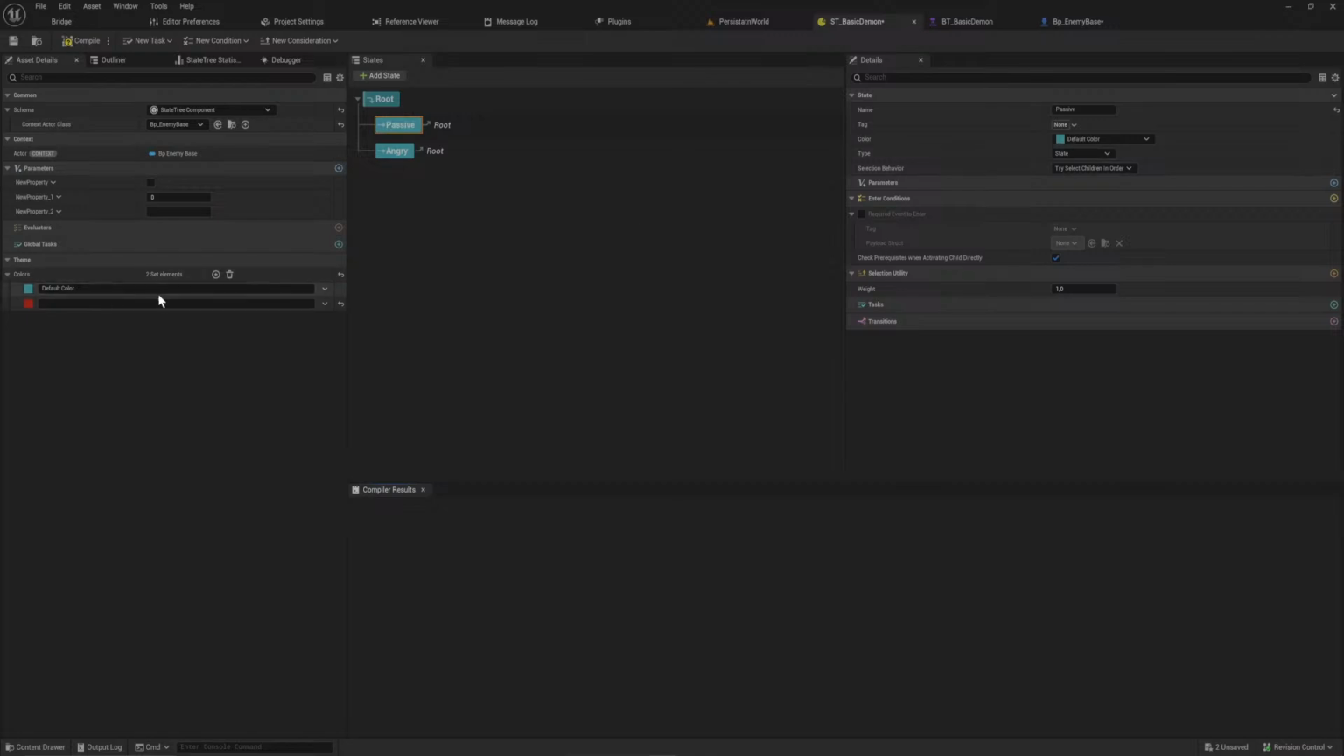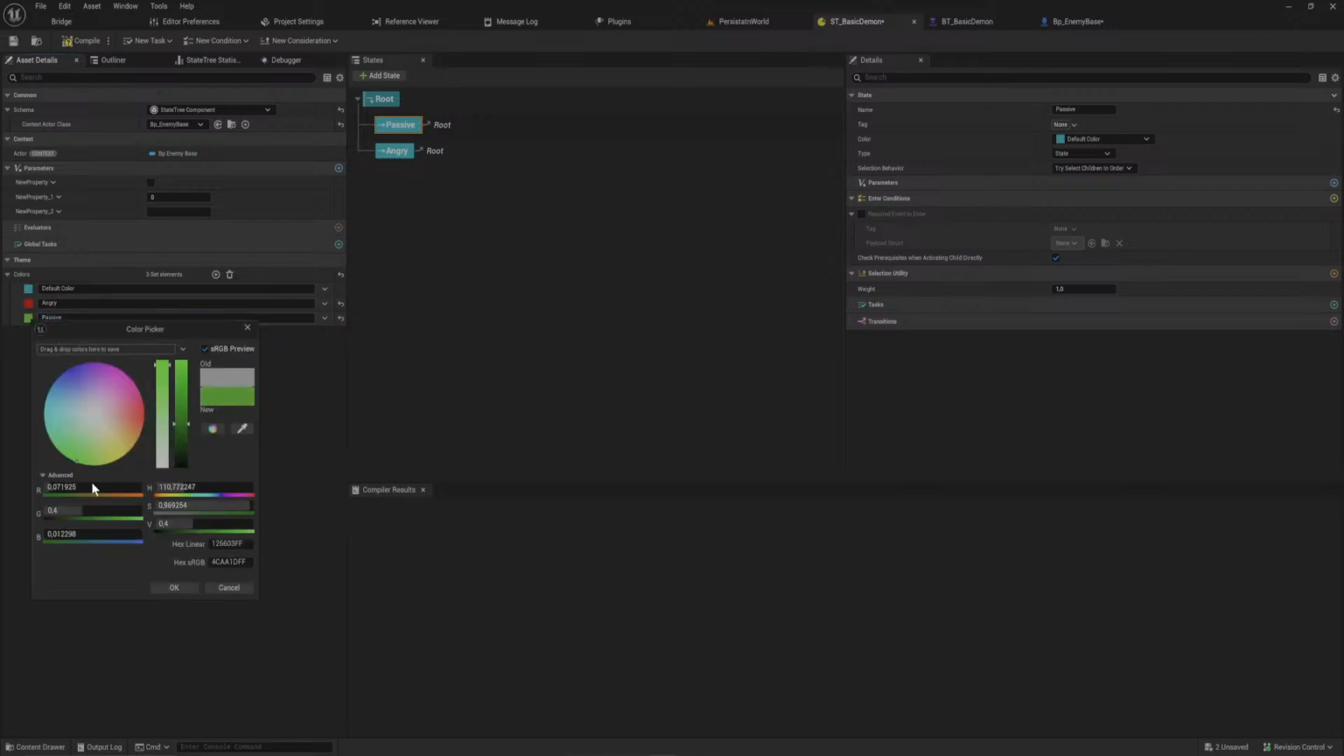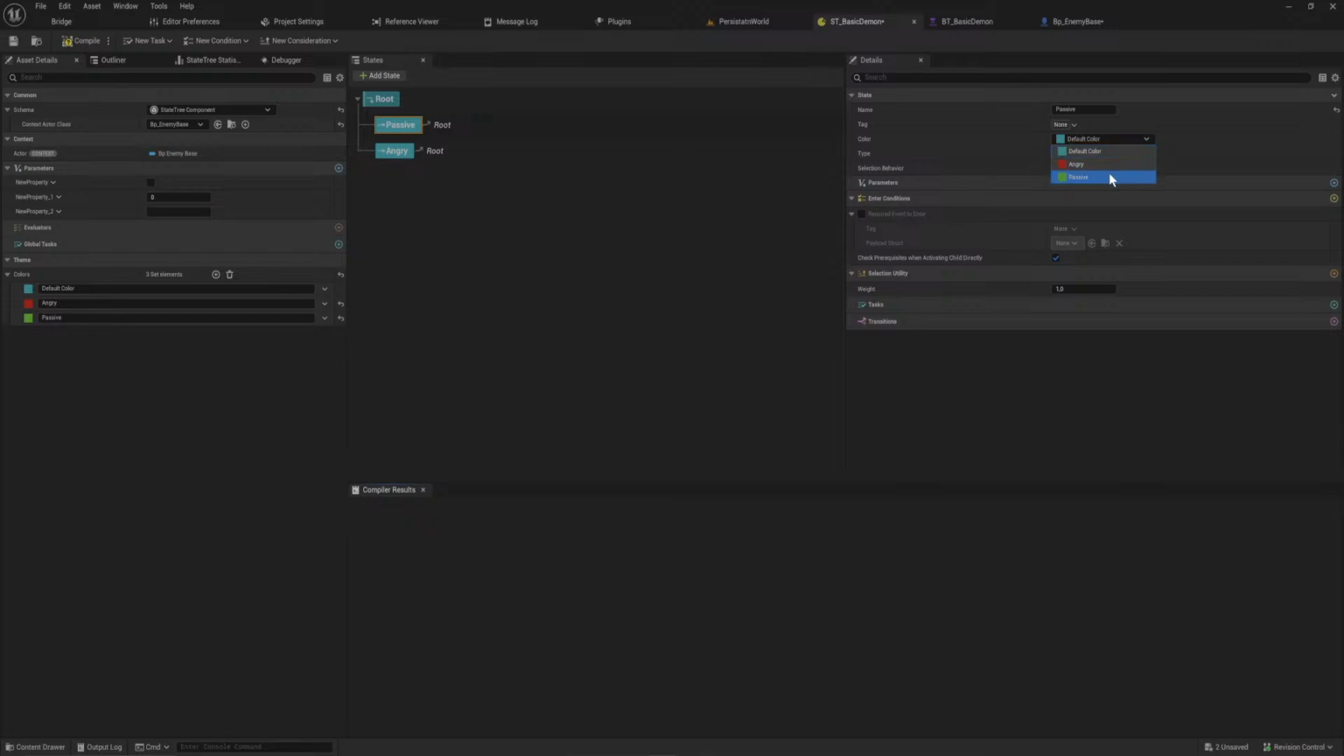Okay, so let's say default color. Then we have angry color, and then we have this, which has no actual usage. This is just because I like pretty colors. And then let's make passive green. So here we can make that passive, that angry. And when we add in child states, it doesn't have the same color. That's a little messed up. But yeah.